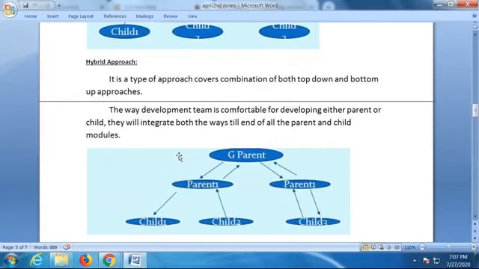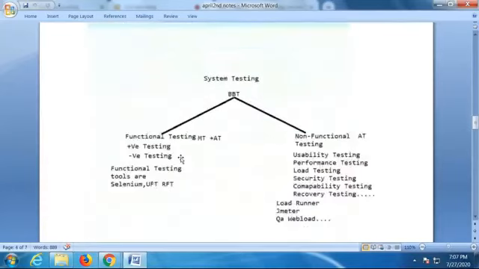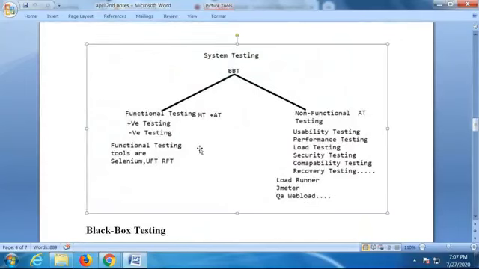But coming to our techniques, say system testing. What is system testing? Before that, what is black box testing? Black box testing is again divided into two types: functional testing and non-functional testing. MT stands for manual testing. AT stands for automation testing. Don't confuse them. MT stands for manual testing, AT stands for automation testing.